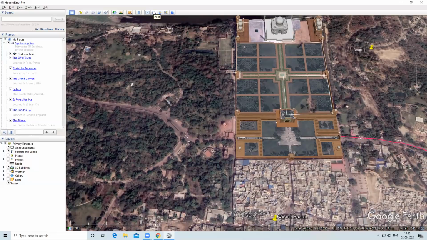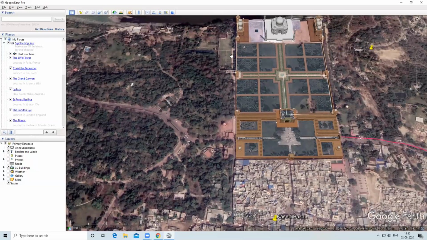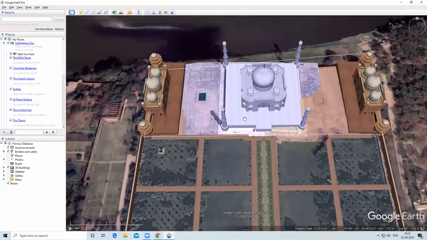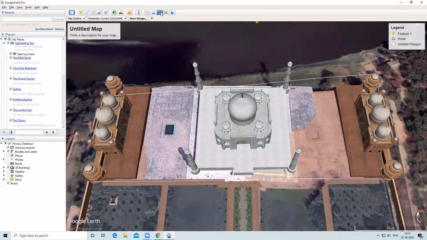if you want to take a print, you can click here and take a print from here. Or if you want to save this high resolution image, then we'll click here, save imagery. Then this option will appear here, legend and all these things.